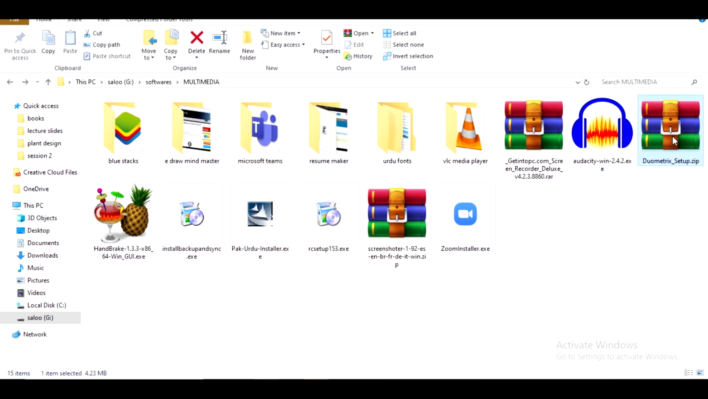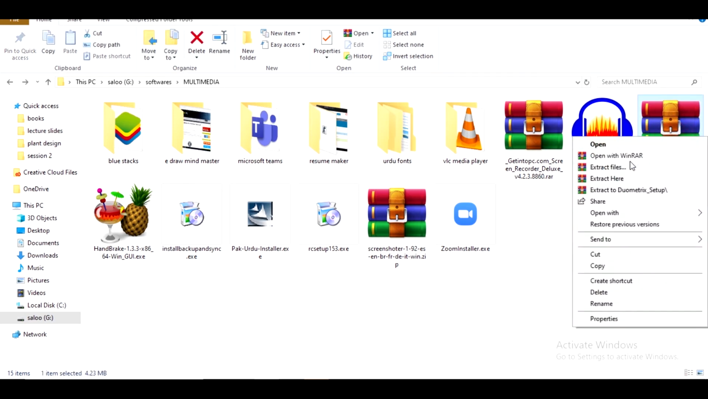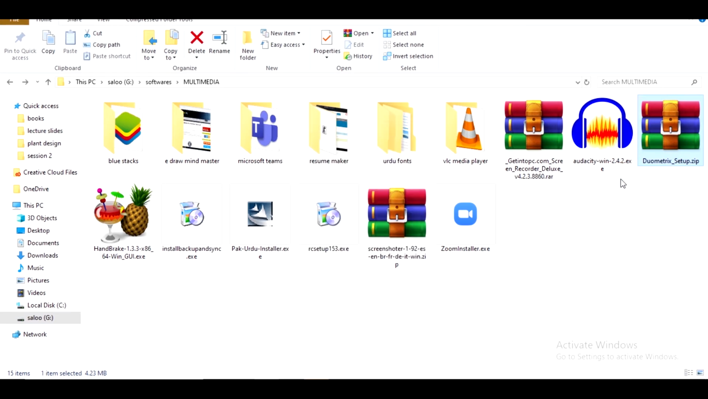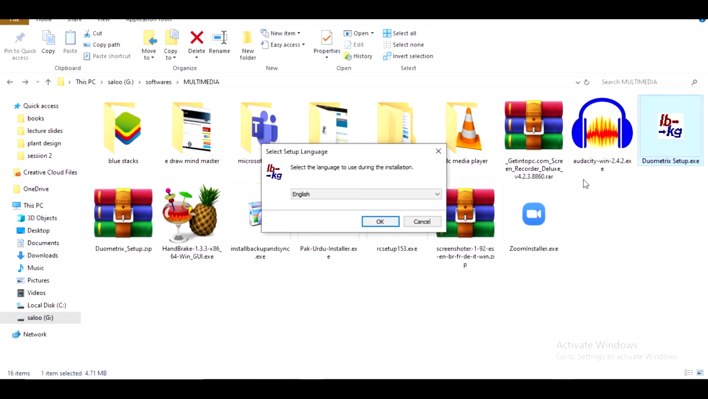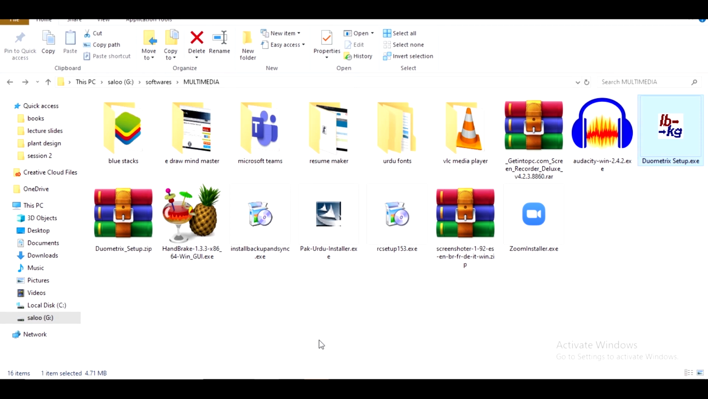Here is the archive file, so I'm just going to extract it here. So here it is. You just have to install the setup. It's quite easy. I have already installed it.